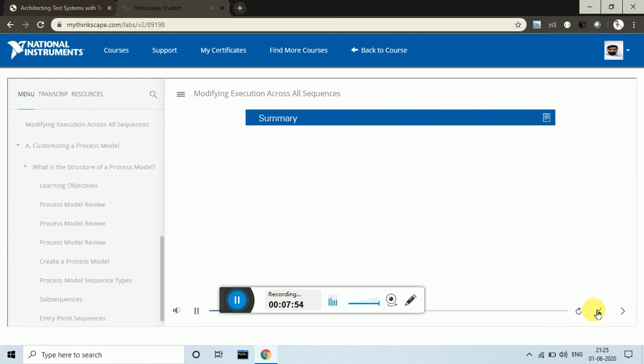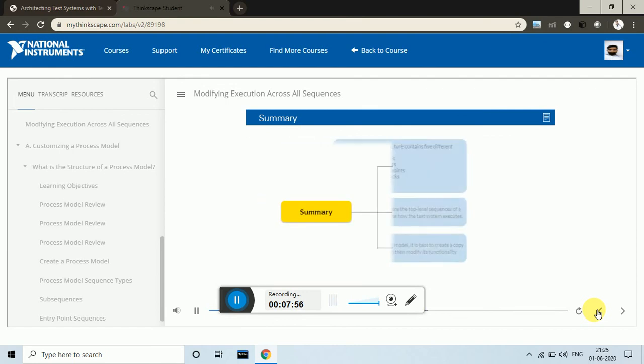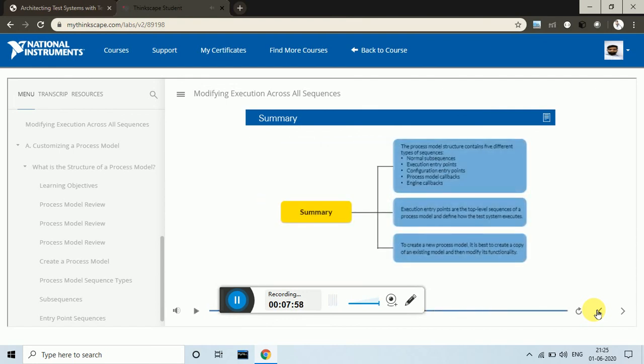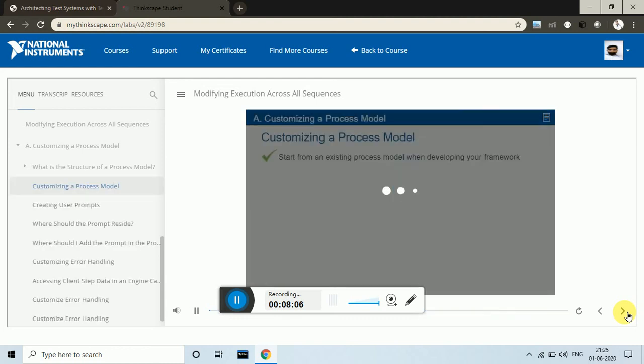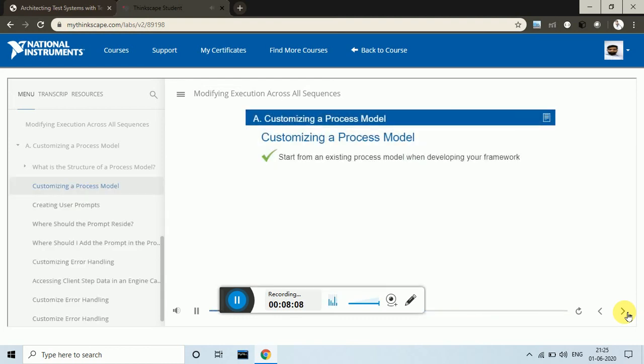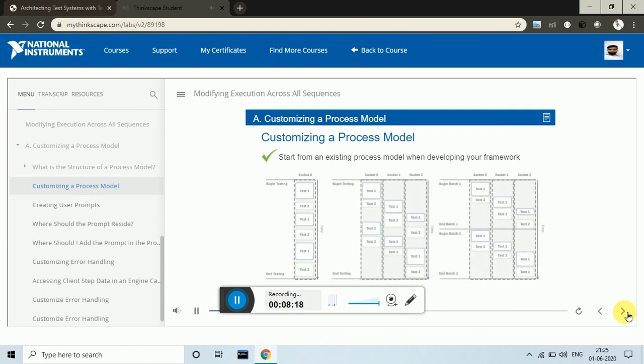Here's a summary of what you've learned. When customizing a process model, NI recommends copying one of the built-in process models and modifying the copy to create a custom process model. The three basic models are the sequential model, the parallel model, and the batch model, which provide a lot of common functionality for test sequences.